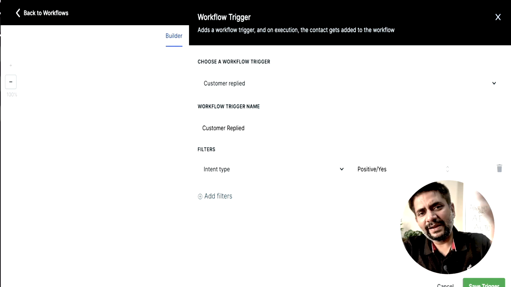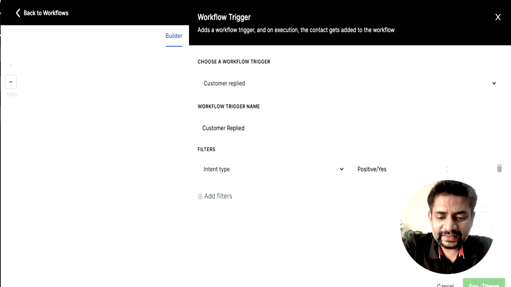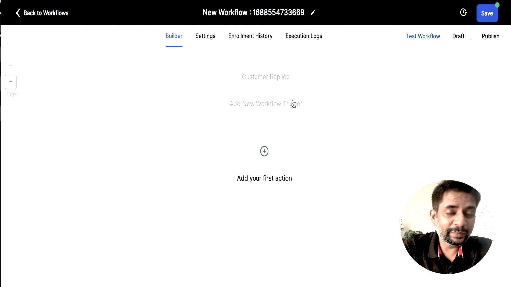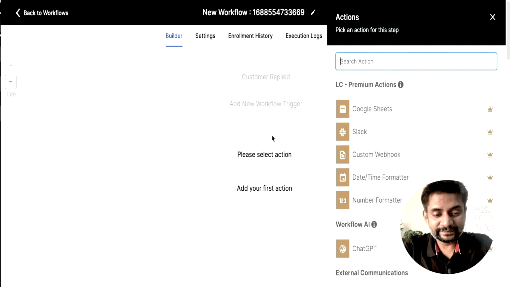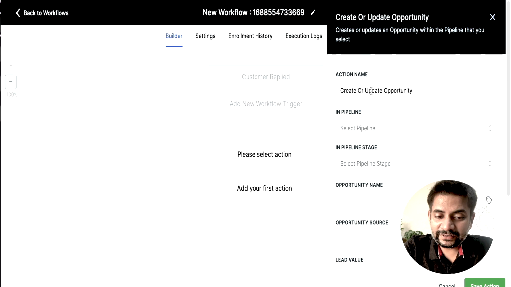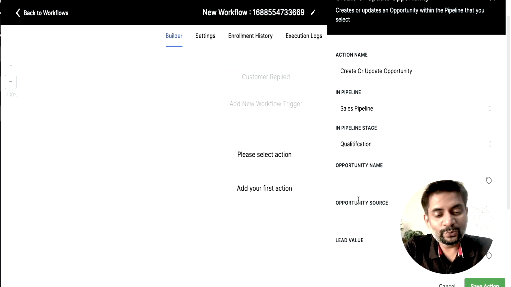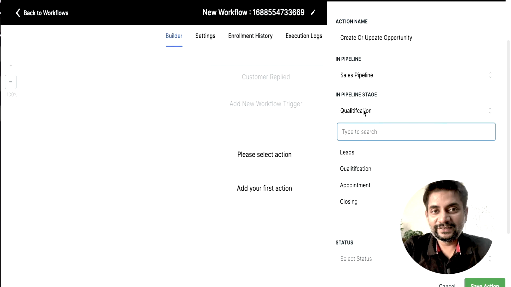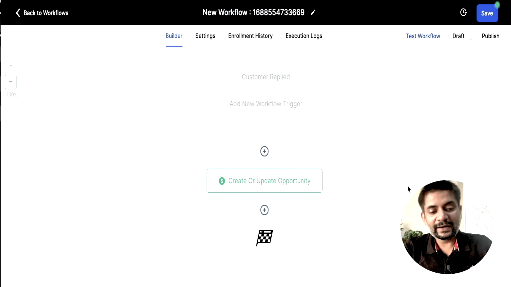So with the series of emails or SMSs that we send them using the previous workflow, if they responded to the email or to the SMSs, this is one of the triggers. The moment they reply and the intent was a yes, we move that particular contact using the update opportunity. Select the pipeline, qualification. Now we are moving that contact who was in the pipeline stage of leads automatically to qualification. Now they automatically move from being a lead to being a qualified lead.